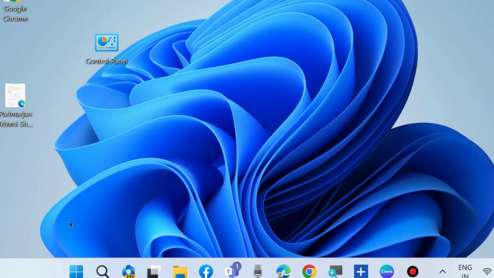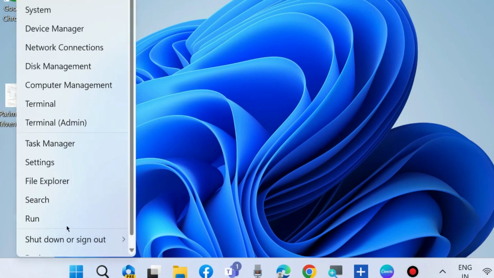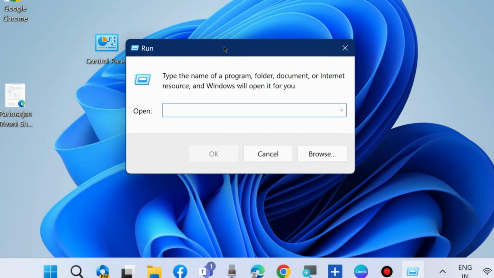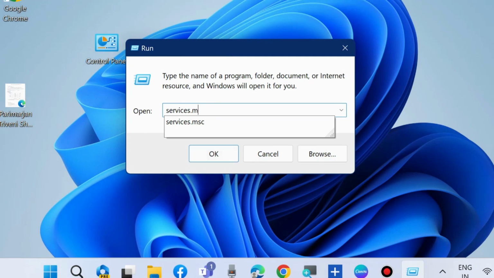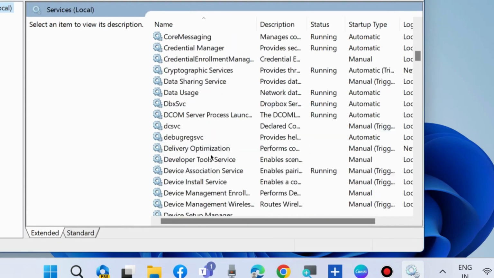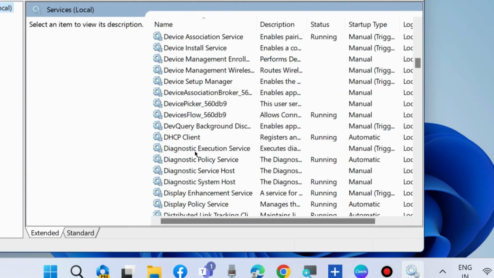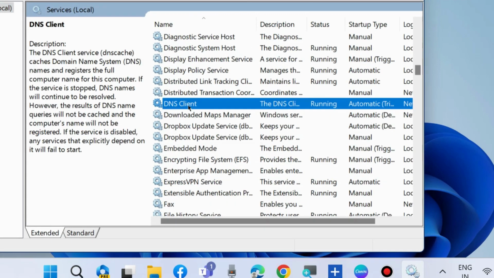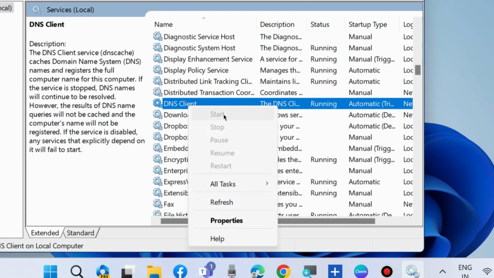The next workaround to fix this issue is go to run command box by pressing Win plus R shortcut key and here type services.msc. Press OK. And in services windows look for DNS client services. Make sure that this is in enable mode. Right click on it and if you found it a stop, then start DNS client services in Windows 11 and Windows 10.